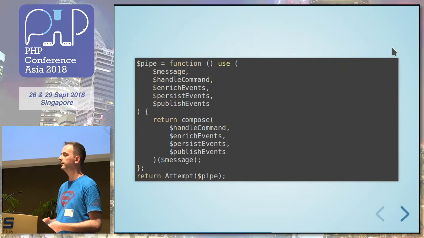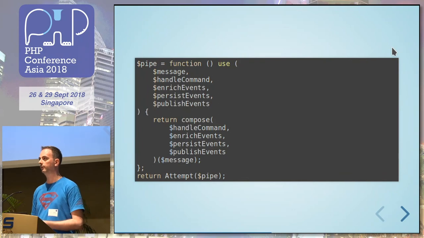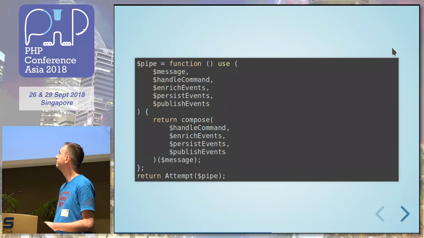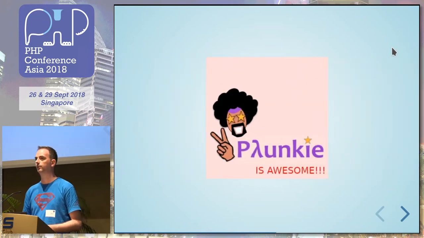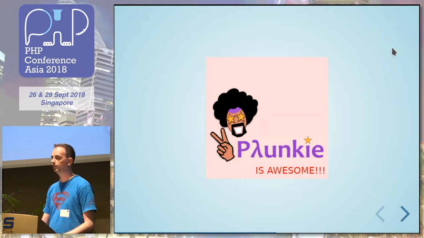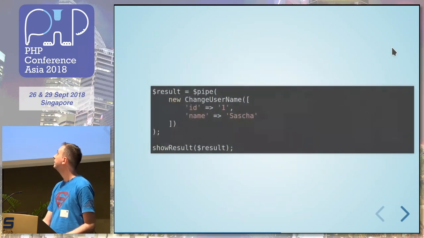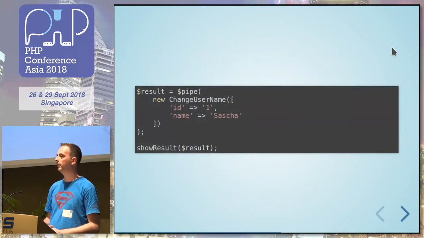So we can enrich events with some kind of metadata. And then we want to persist it into our event store, and maybe even publish it to some kind of message bus, RabbitMQ, whatever. And then we want to attempt this pipe, and an attempt is either a success or a failure. And what you see here is Funky code. This is from the Funky functional library for PHP. It's really awesome. If you didn't check it out, I can really recommend it. It's really good. We can use this pipe now like this.